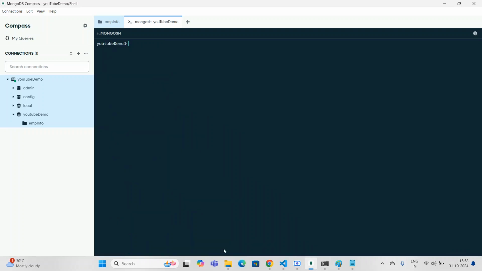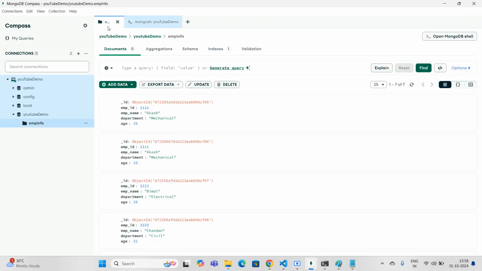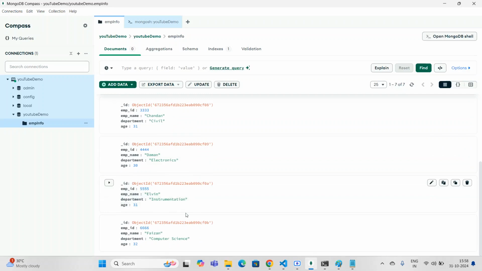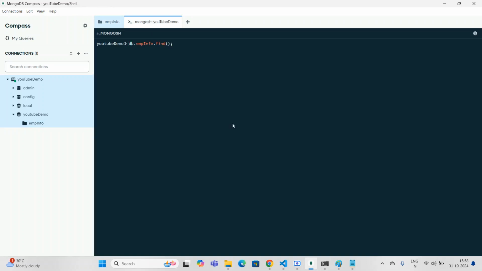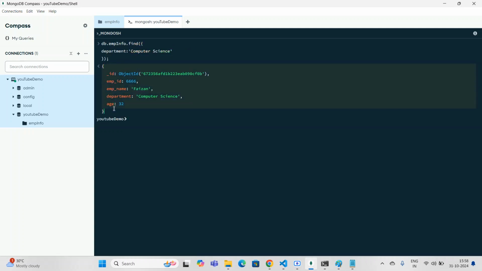But I have to limit this, right? I have to find a specific record. Suppose I'm going to find who is reading in the department of maybe instrumentation, or who is from computer science or civil. So how to do that? Same command, but I need to modify it. I have to give the second bracket and the filter condition. So department, and I'll give maybe computer science. If I give this, you can see it has fetched the record from computer science, only one.